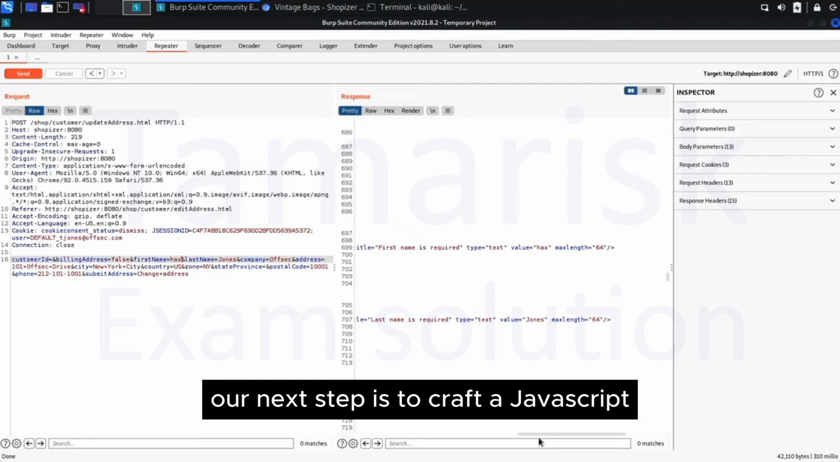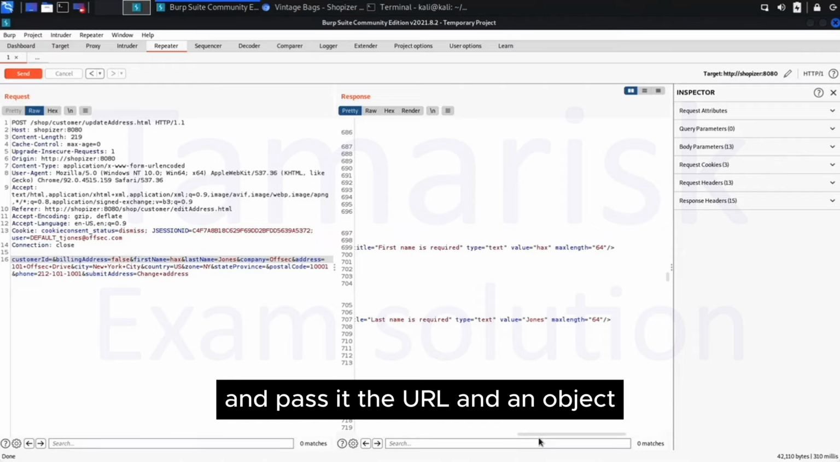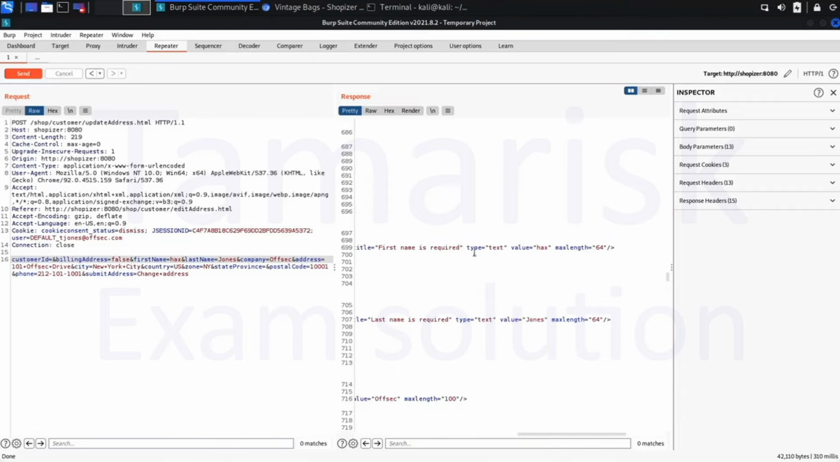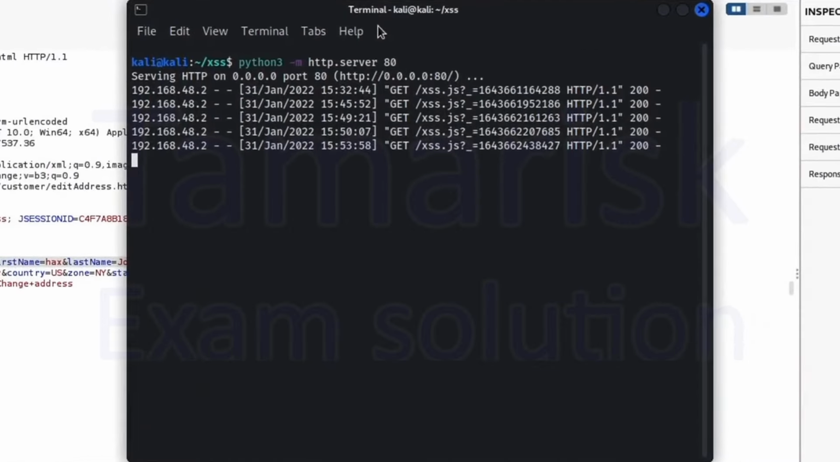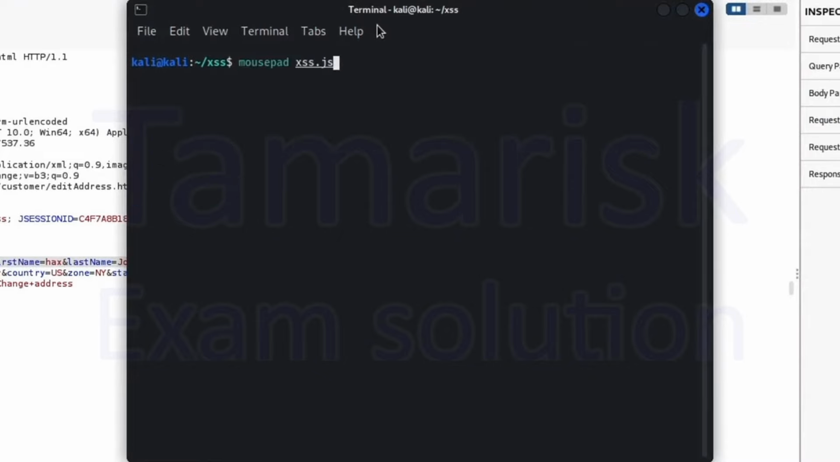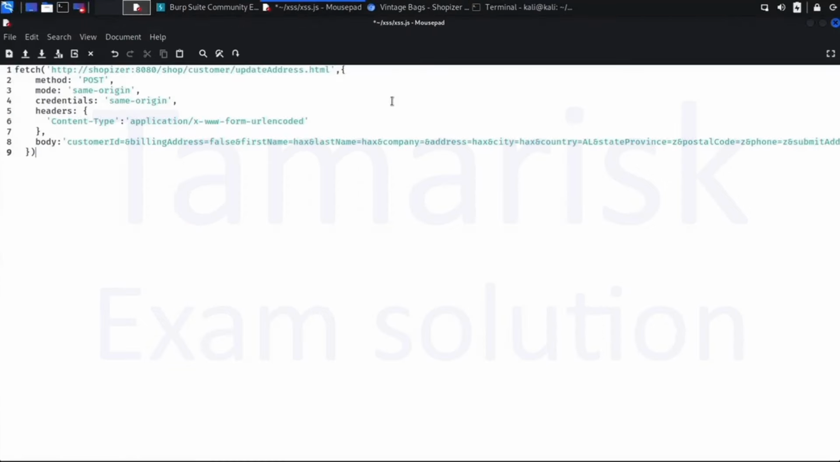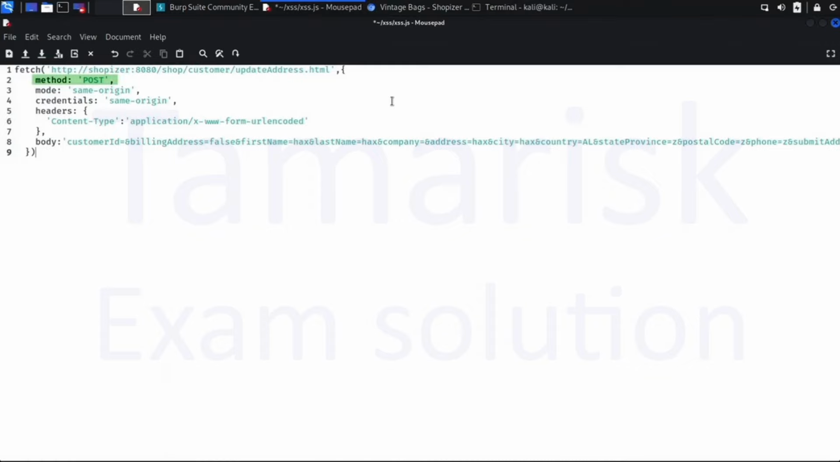Our next step is to craft a JavaScript payload to send a similar request. We'll use the fetch function to send the request and pass it the URL and an object containing the various configurations necessary for the request. We'll start the options object by setting the method to post.